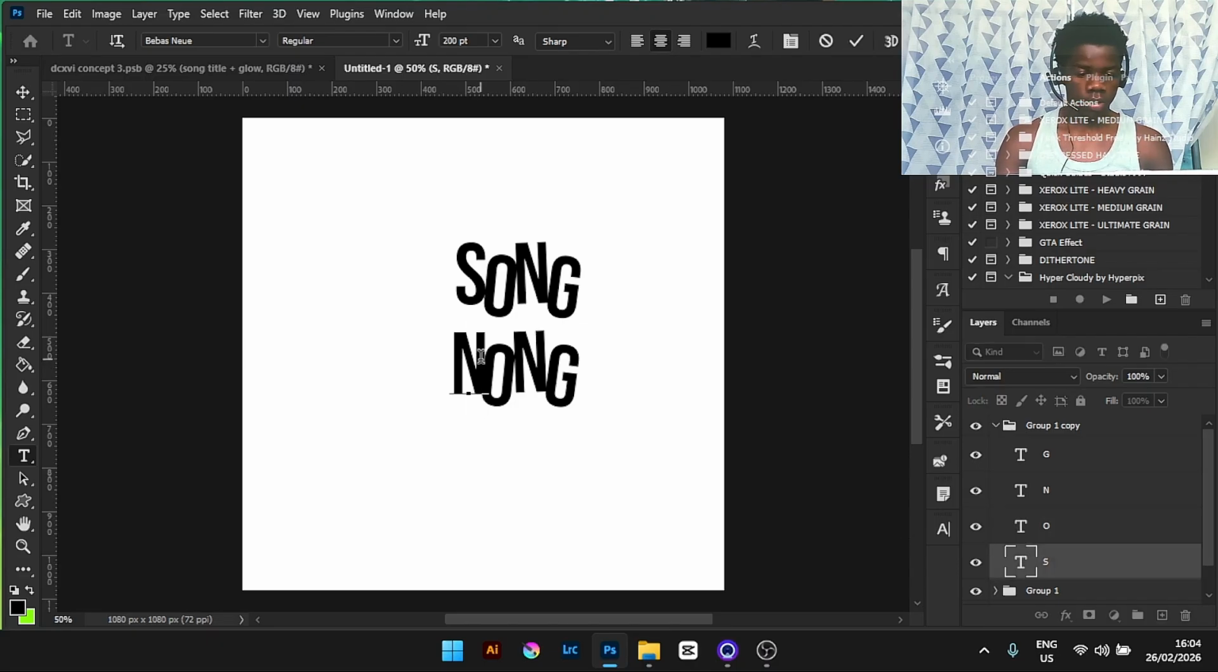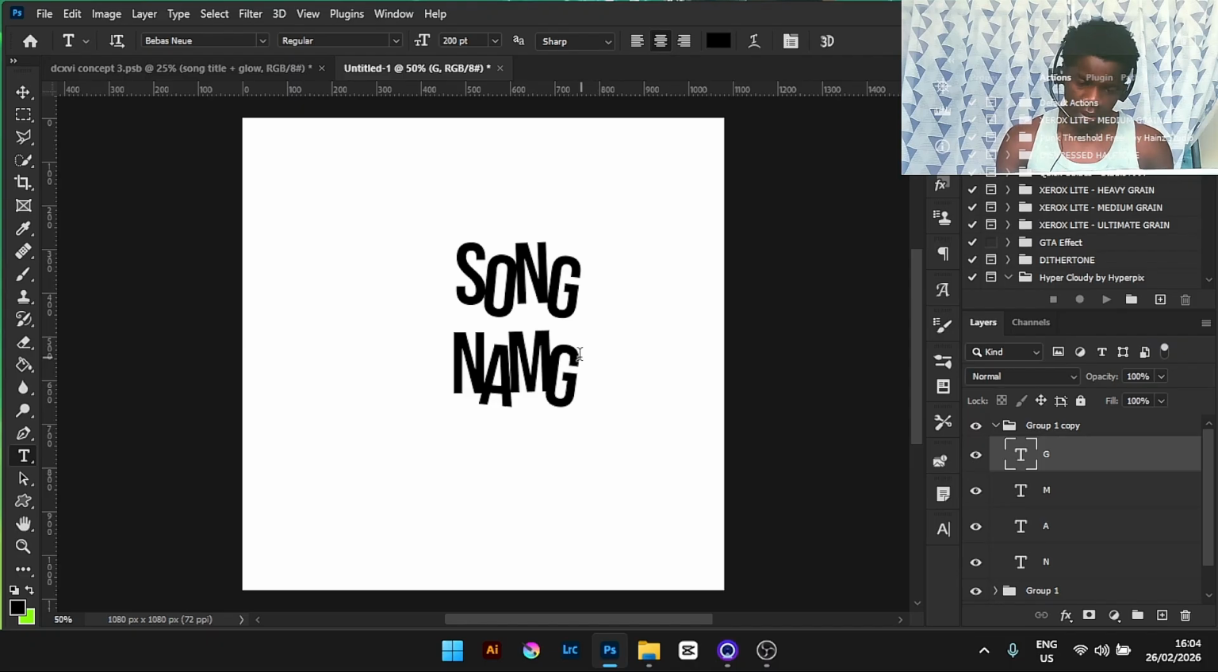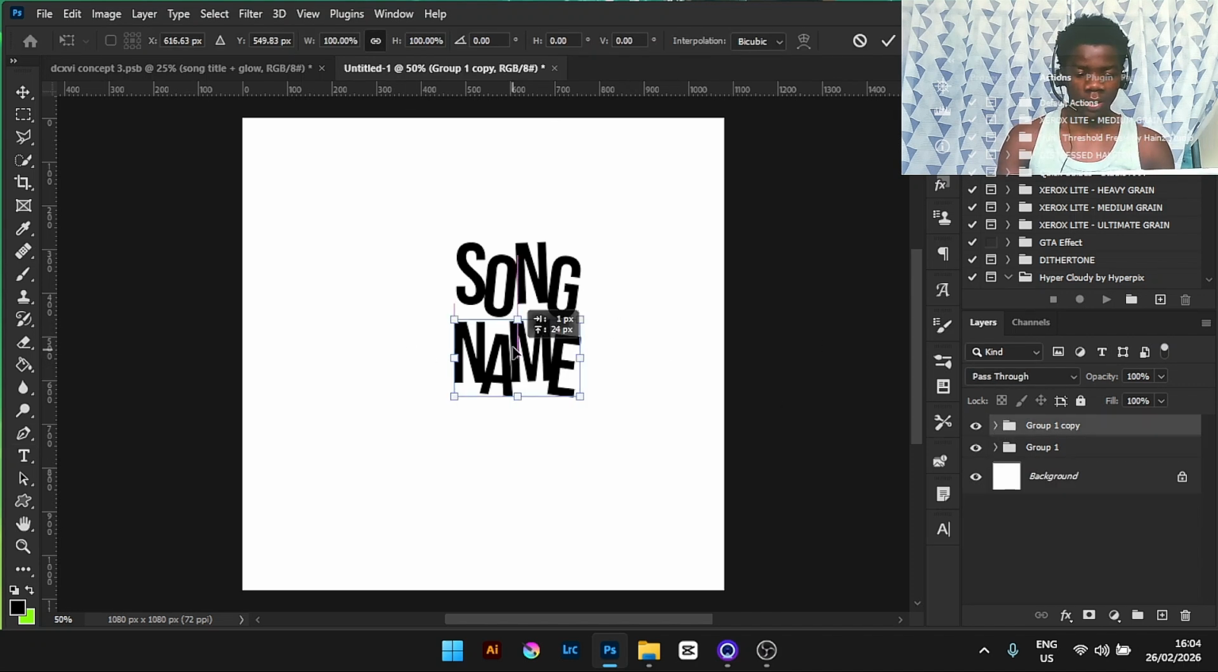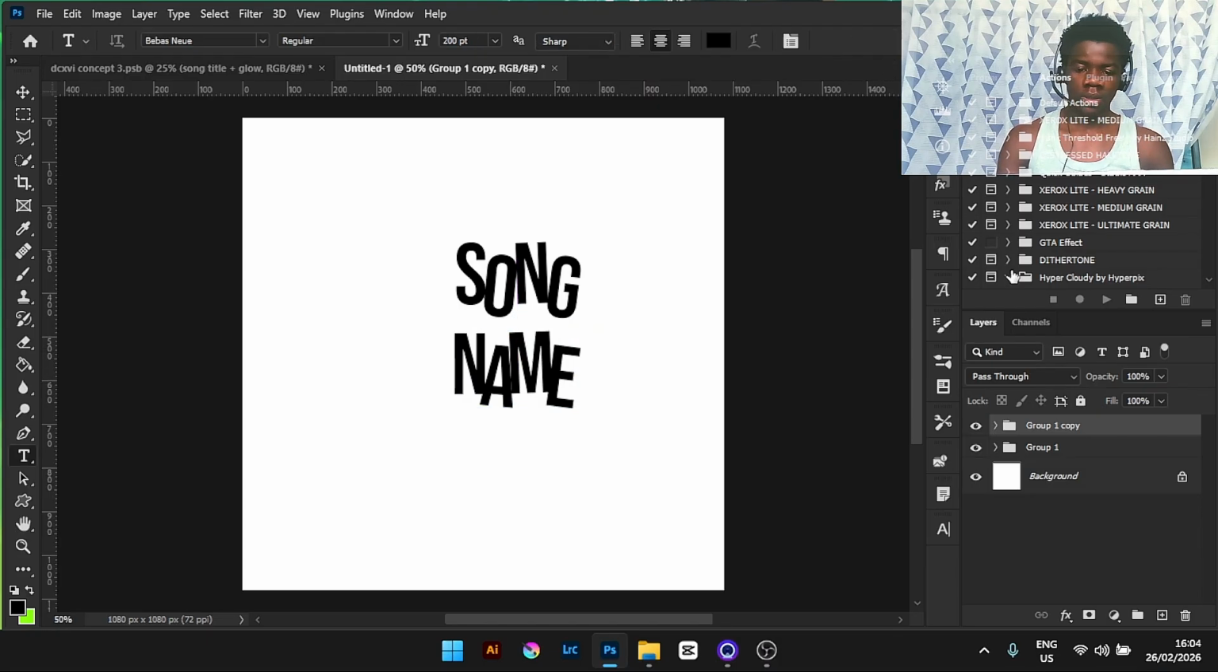I'm doing this to reduce time. If I had time, of course, I'd be so careful with what I'm typing out, like the direction of each letter, but this is what I'm doing because of time. As soon as you have this, you can just group them all together again. Press Command J to have a backup, of course.